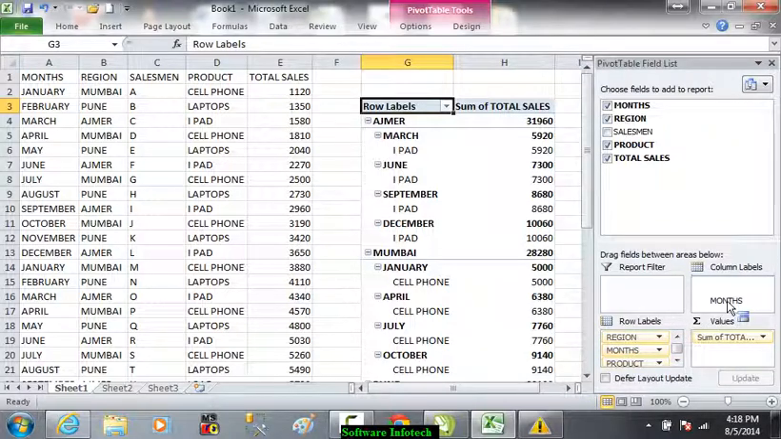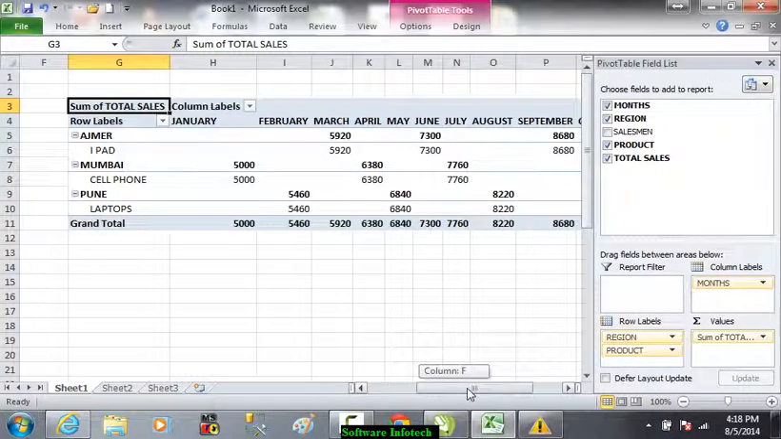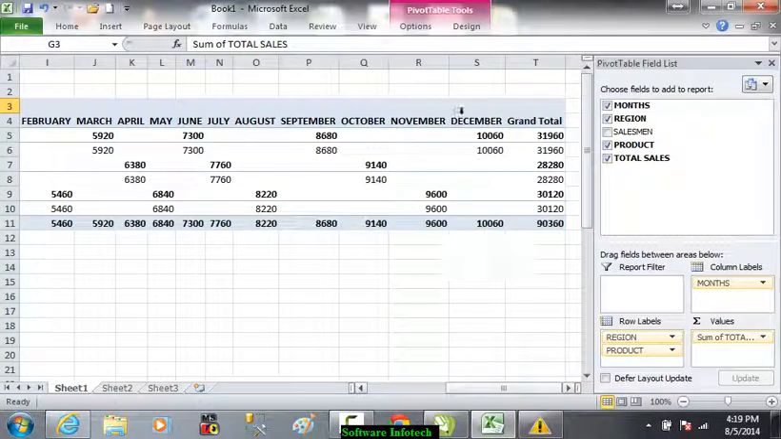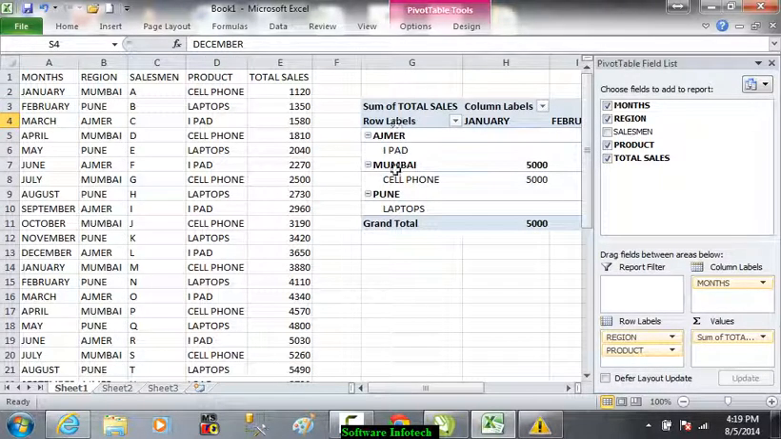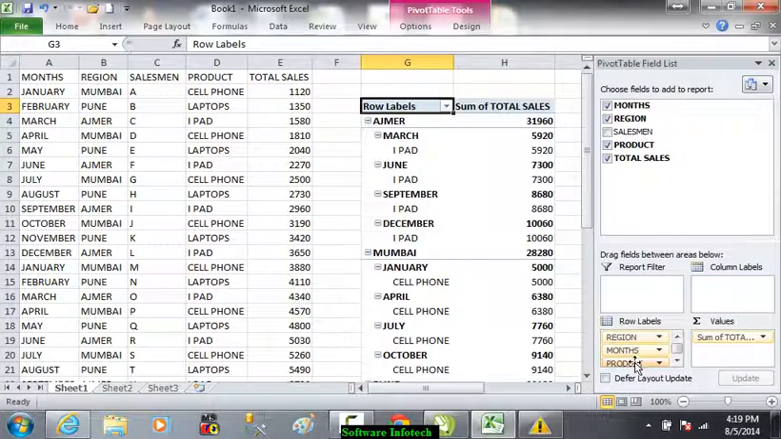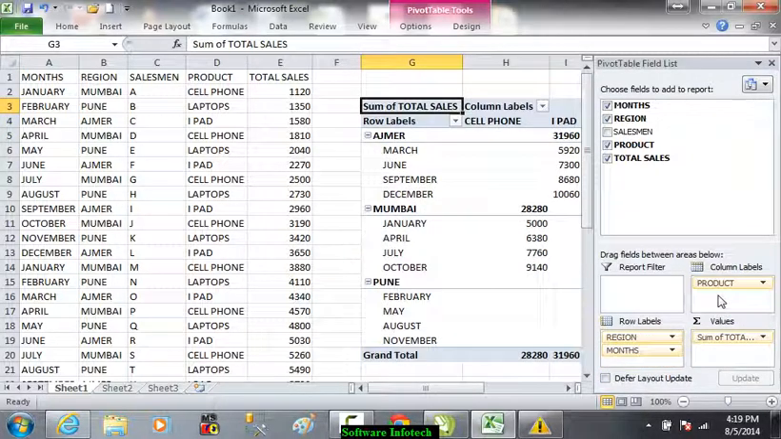Now if you want this month field to be in the column, you can drag it to column labels also. So what happens is, in columns there are January to, let's drag it to the right hand side, December. This has months in columns, and we have both regions and products in the rows. If you want, you can interchange it also. Put the months in rows only, and products you can have in the column.